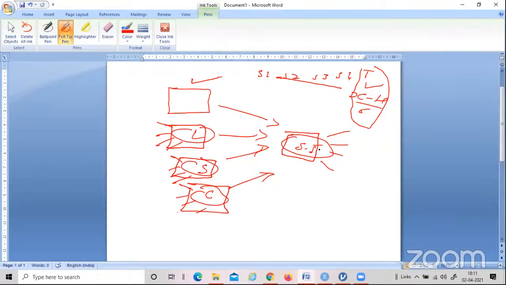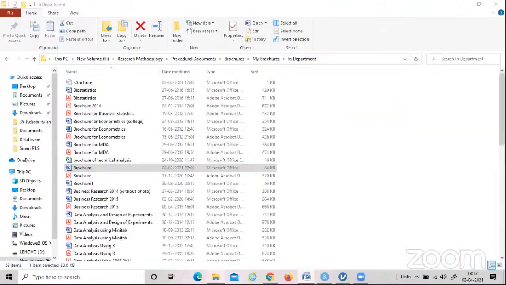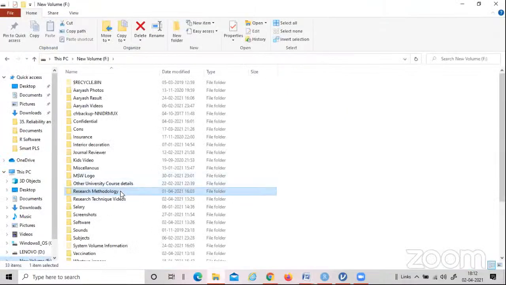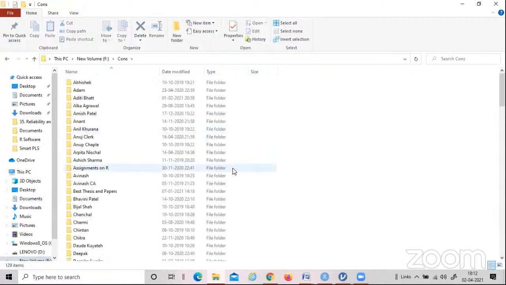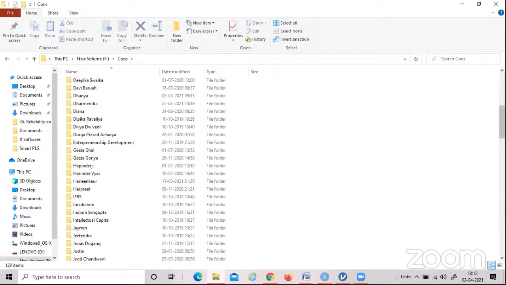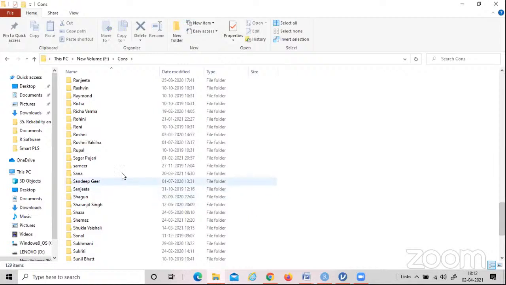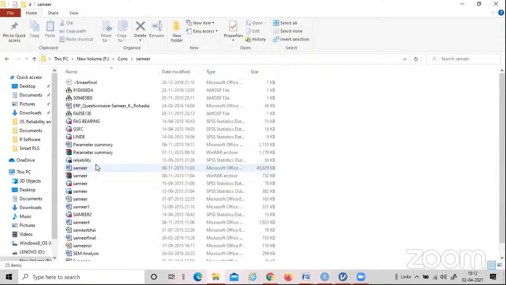Okay. I'll show you something. I had done one analysis using the technological acceptance model. I'll share it with you. Possibly if I get it, then it will be a better thing.